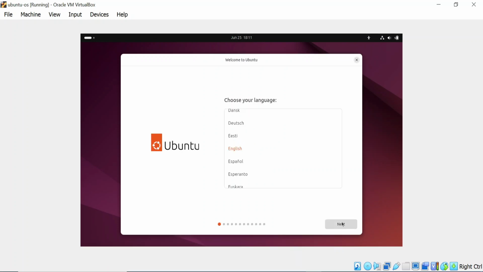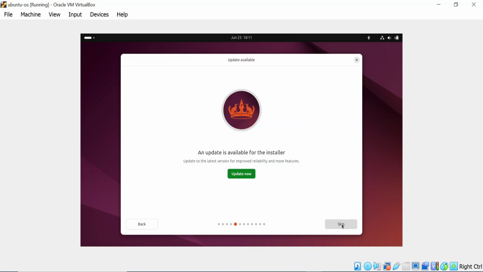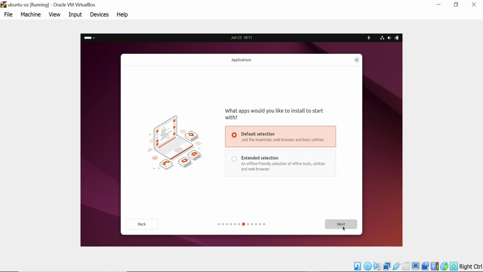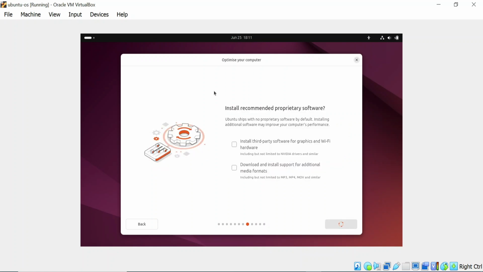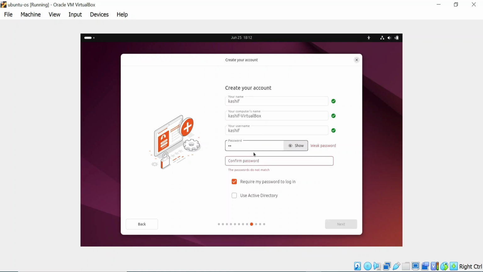Just choose the language and other important things you need to select. Most of the things are by default, and here you need to create your account and password. Use your own password.